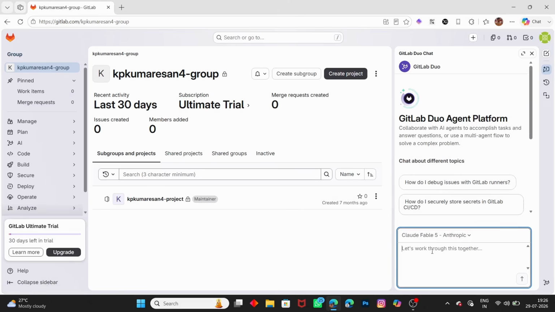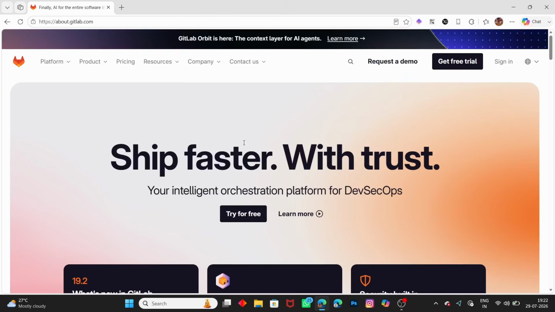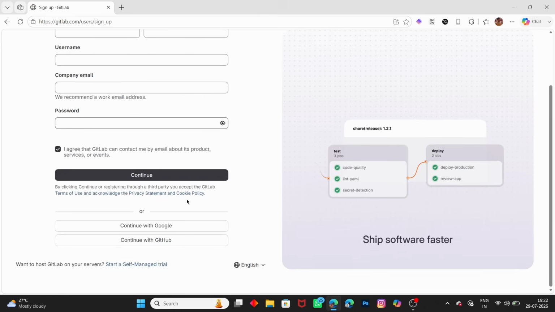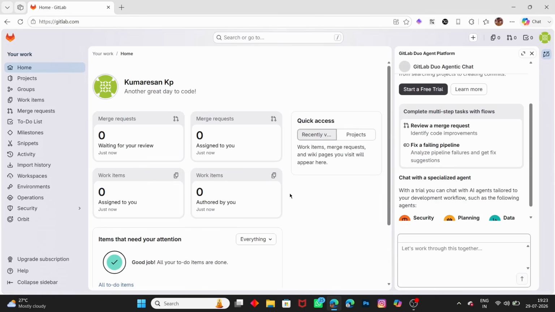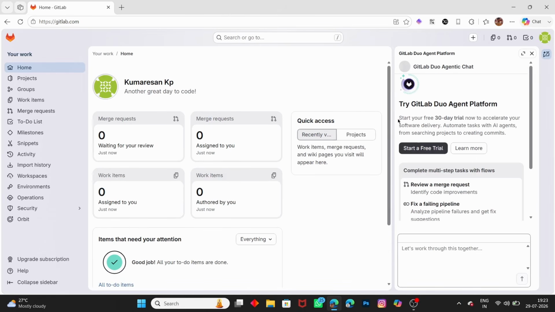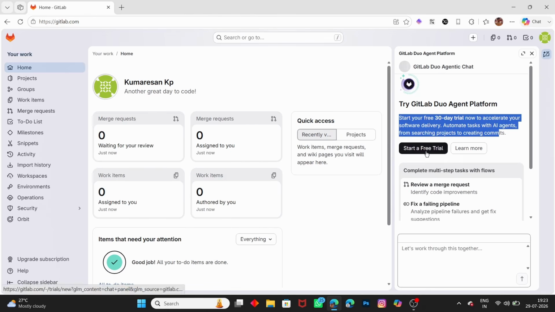Here you can see this is the GitLab website, so make sure you head over to this website, and you have the option called Get Free Trial. If you don't have an account, you can register for one, but I already have an account. So I will log in using my credentials. Once you have logged in, the dashboard will look like this. Here you can see we have the option to start our 30-day free trial. It is provided with the GitLab Duo Agent Platform. So first we need to get the free trial. Click on Start Free Trial.